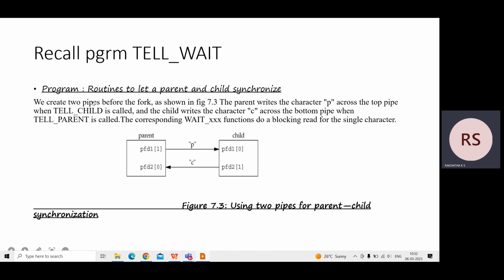So here we create two pipes before the fork, as shown in the figure. So here two pipes we have created. There is a file descriptor of 0 as well as a file descriptor of child. So this file descriptor of 1 is open for the writing process, so that P stands for the parent process that will give to the child process. Now it is open for the reading process, so that reading process can be transferred into the parent process.